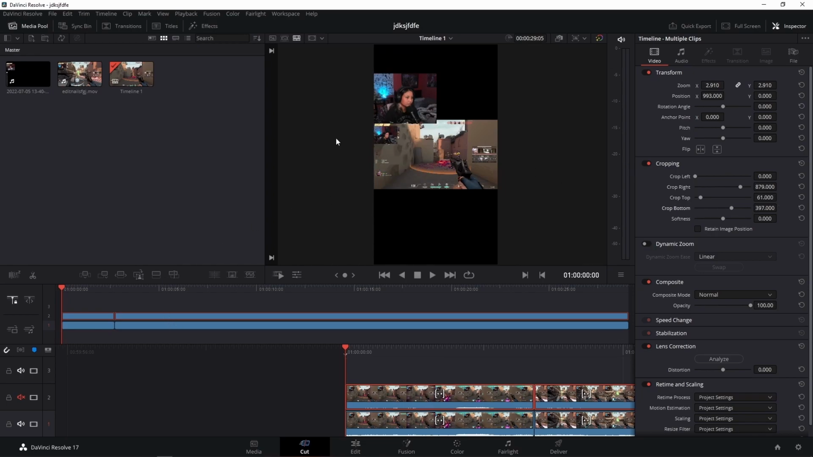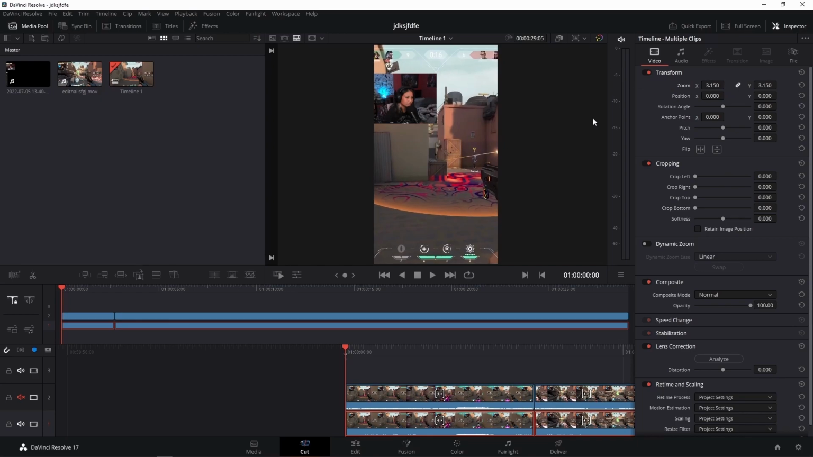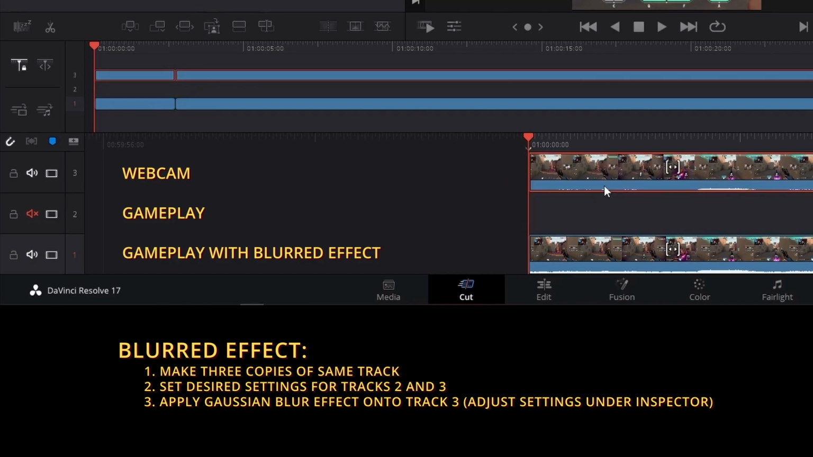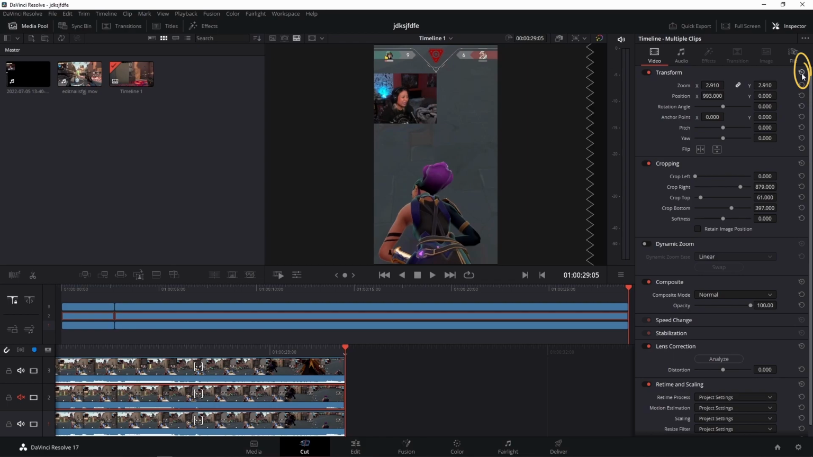And then for my gameplay, I typically like having my gameplay cover the whole screen. So I'm going to select it and then zoom it in until it's covered. And if I want my gameplay to be a little bit smaller and then having that blur effect, we're going to copy our webcam, move our webcam up because we want that to be above our gameplay, and then paste. With this new track, you're going to revert the settings by clicking on this and then zoom it in to what you would like it to be.